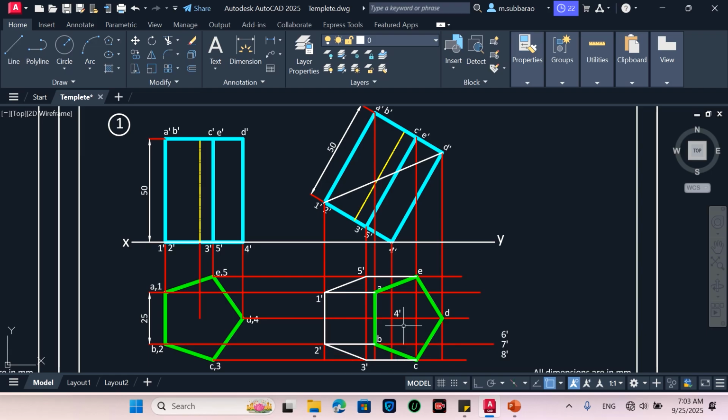Then there are only invisible lines, that is this corner and this corner, and 4 to D, 4 to D which is below this line. So 4 to D is an invisible line.